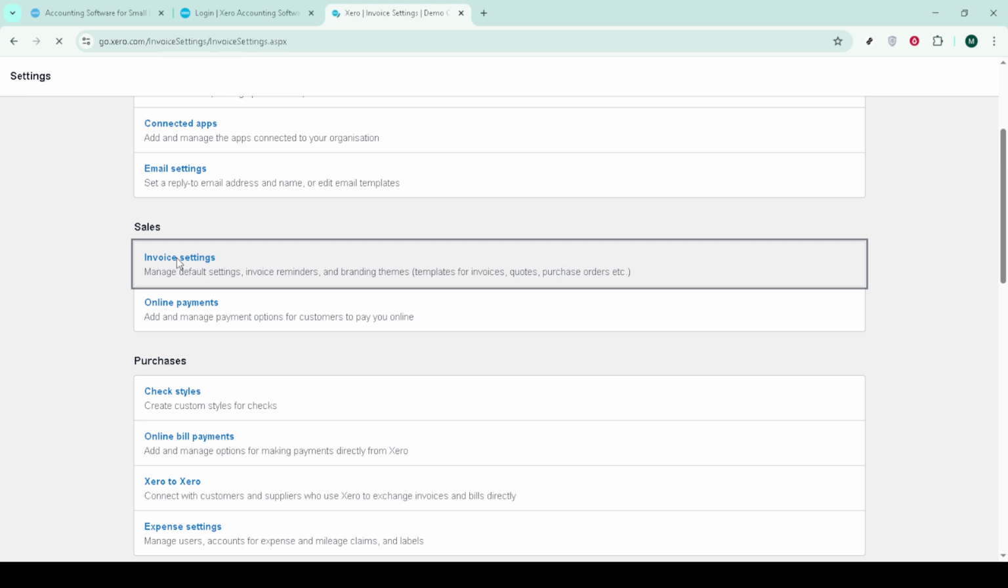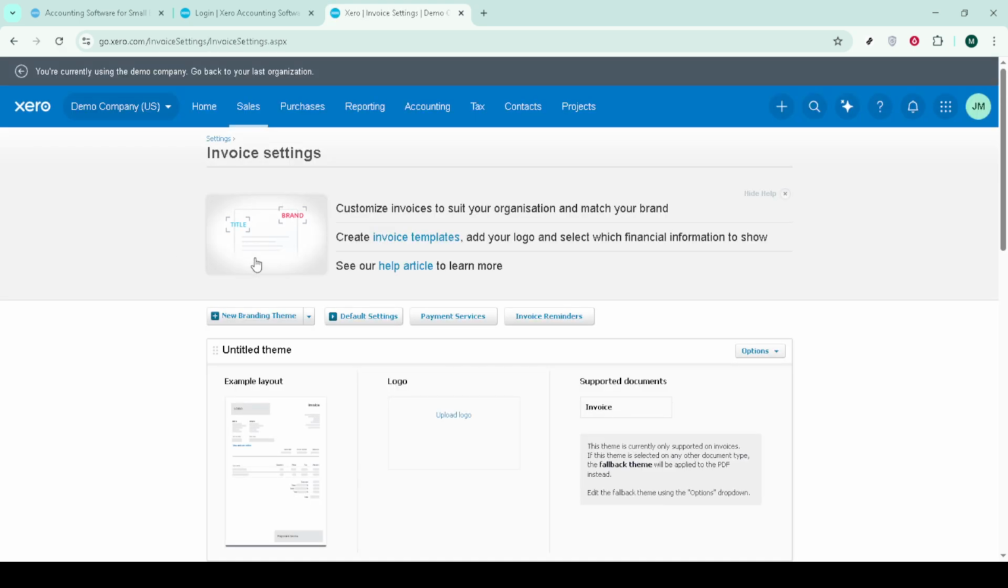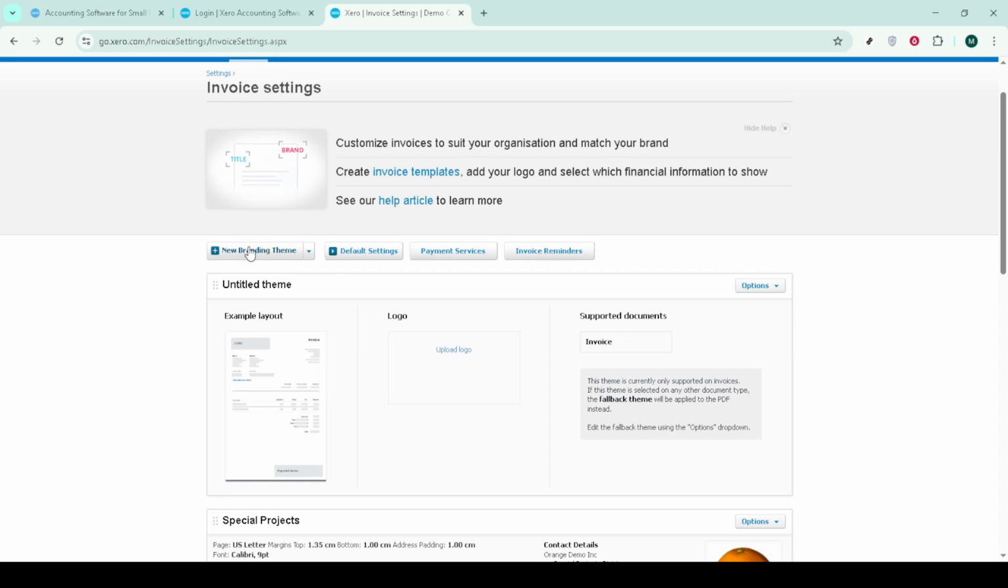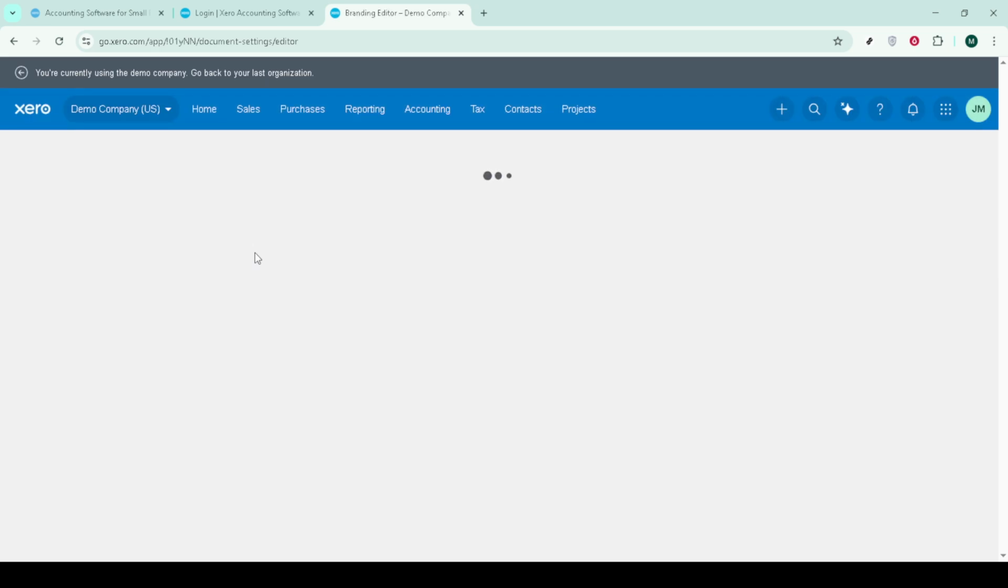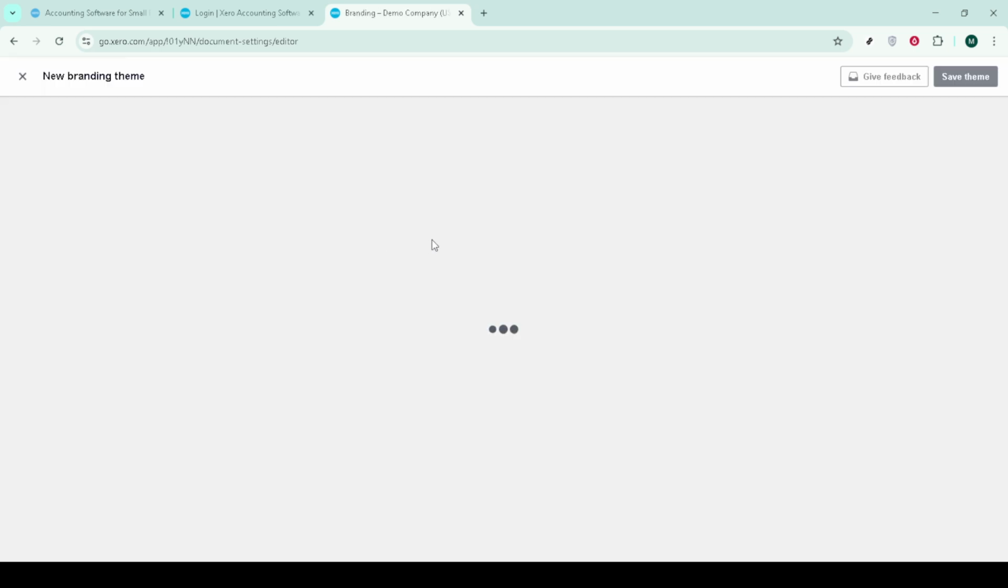To build a custom layout, create a new branding theme. Select New Branding Theme, then choose the Custom Docs option. This tells Xero you'll be using a Word document template. Give your theme a clear descriptive name so you can identify it later, and confirm by selecting OK.